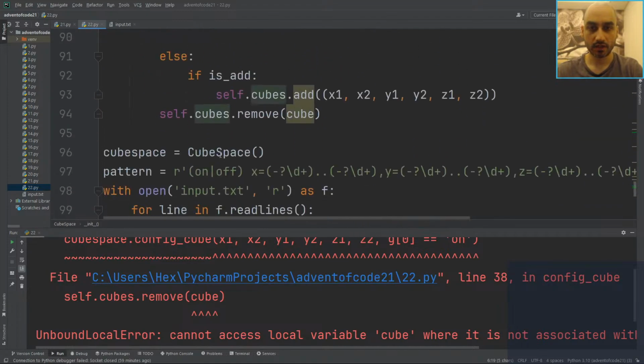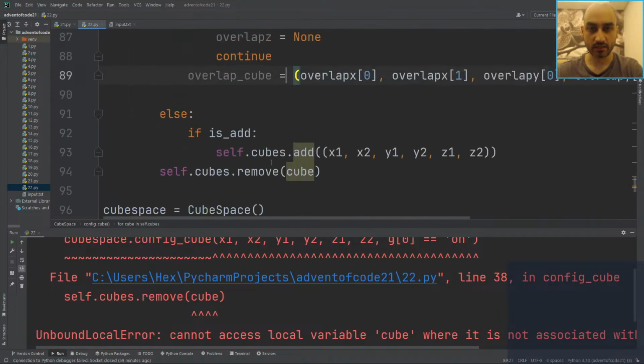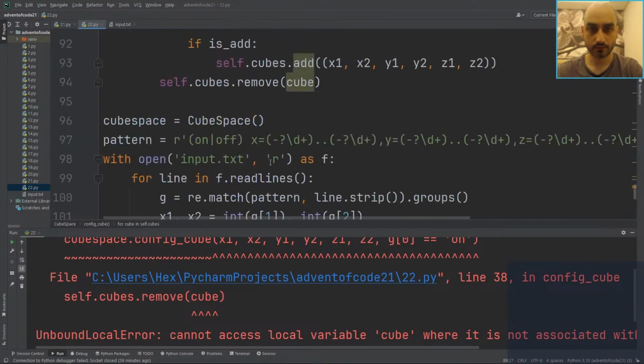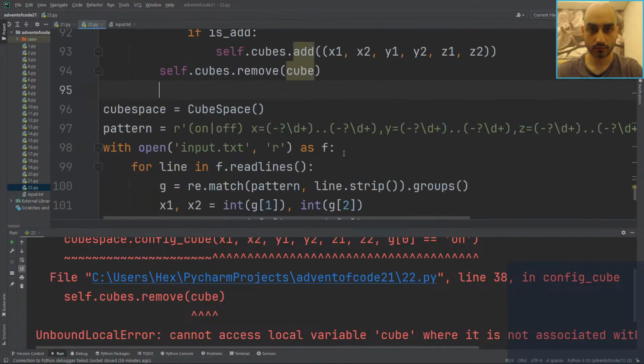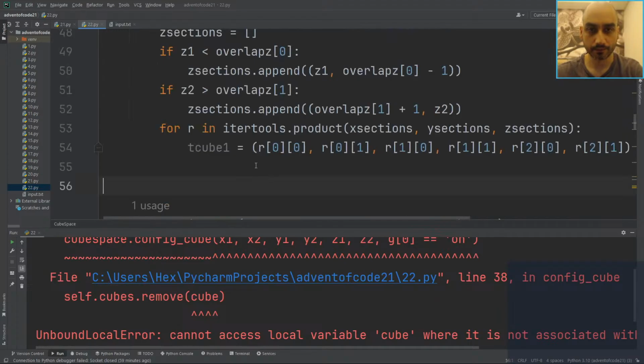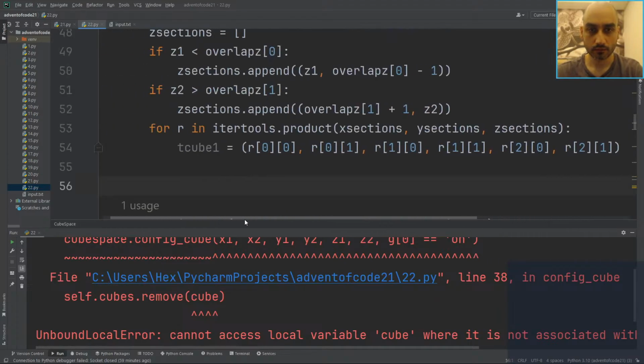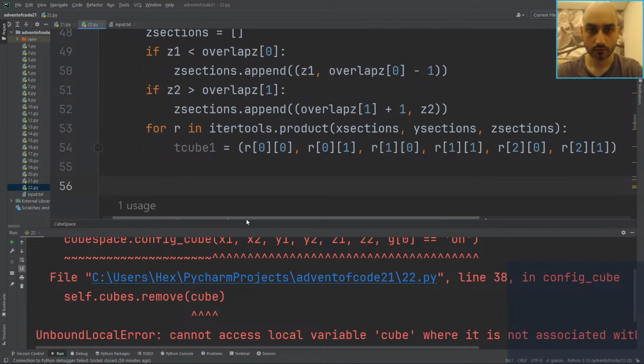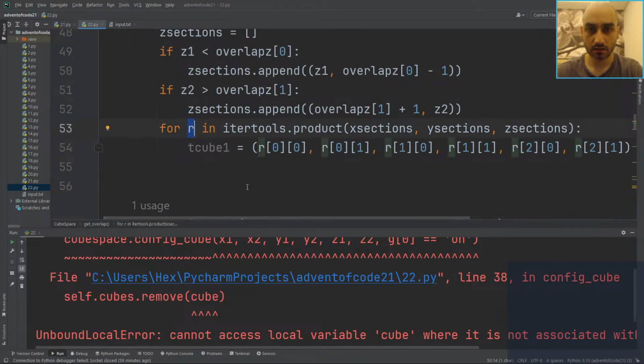Now, there are possibilities. It could be that there are no R. There's no valid R's. That means that cube just disappears. It's basically overlapped fully by another cube. It could be that we get all 9 possible combinations.